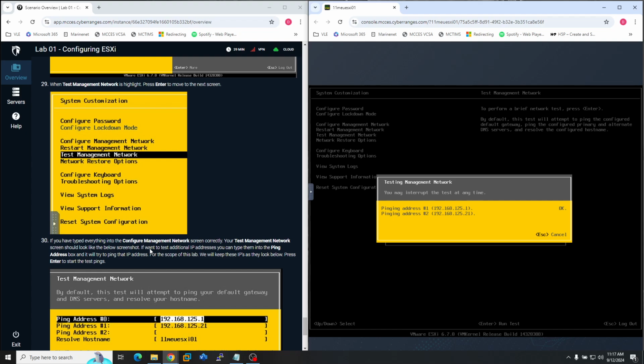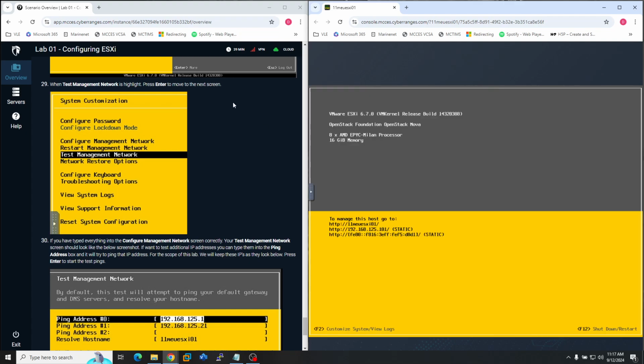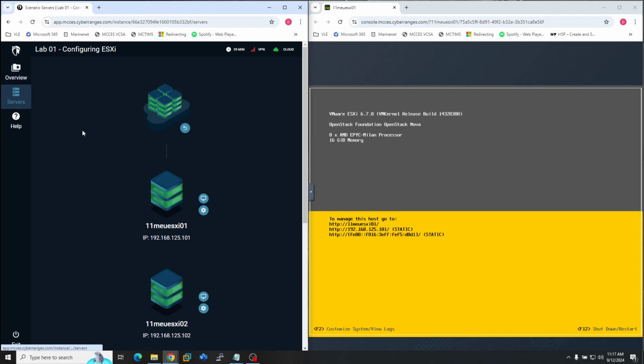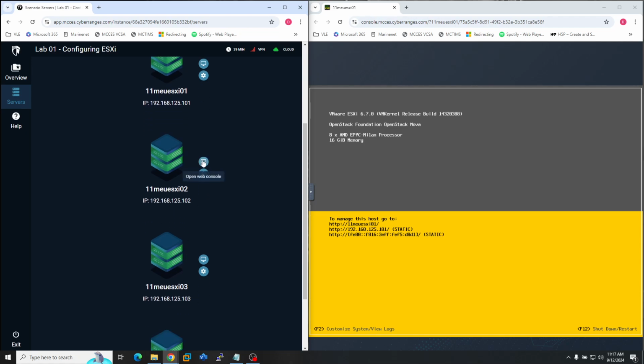For this purpose, we're just going to test those 3 IP addresses to make sure everything is working. As you see on my right hand screen, all 3 IP addresses have come back okay. This is letting me know I've configured them all correctly. Once that is done, go ahead and press escape. This will log you out. Come over to your left window, come over to your other servers, and we're going to do the same thing for ESXi host 02 and 03.